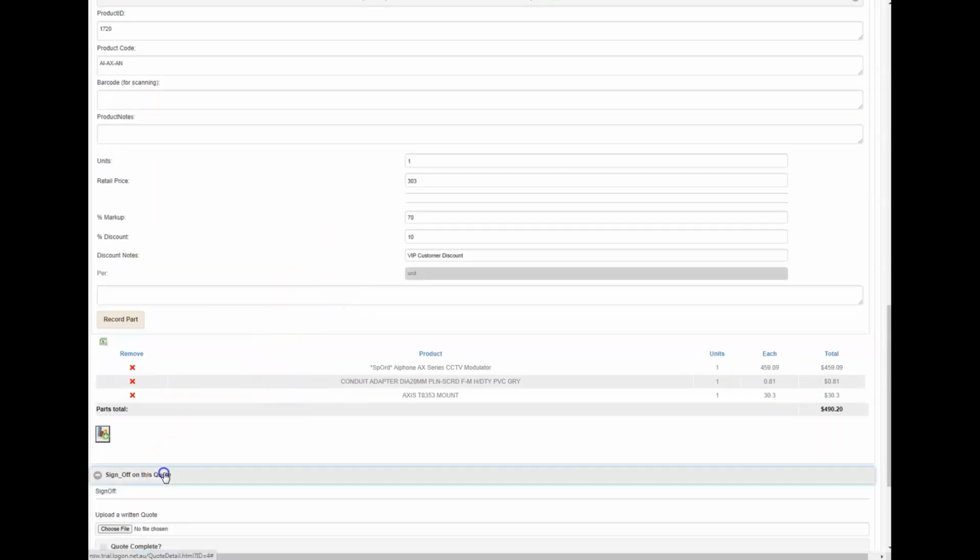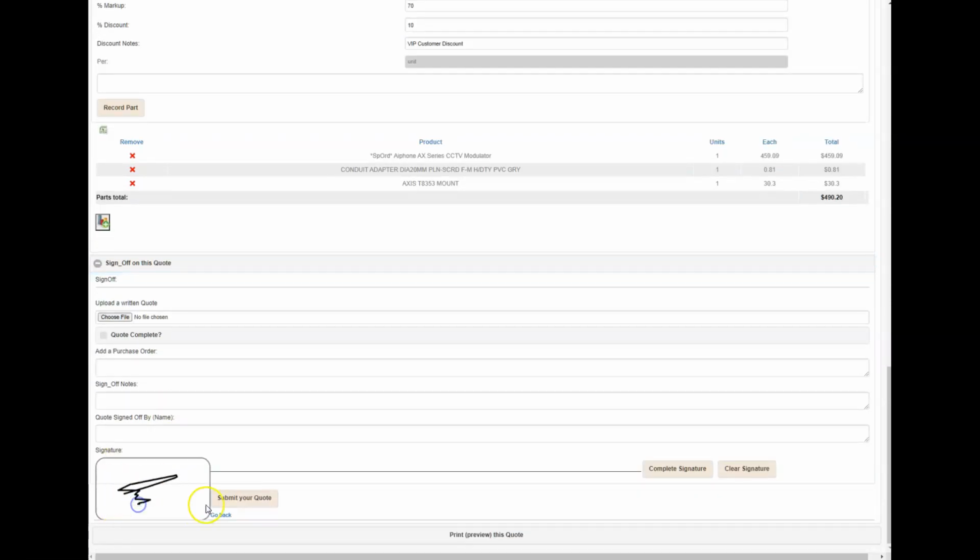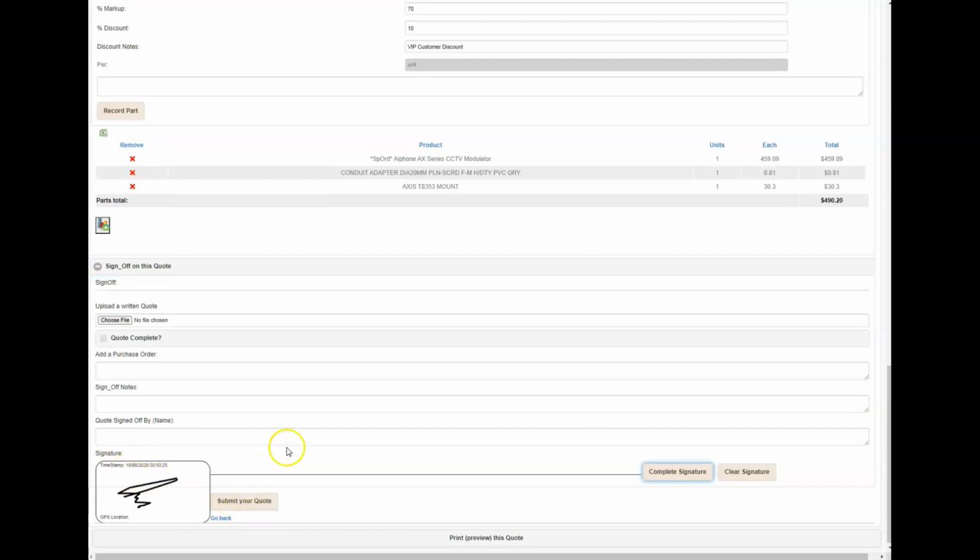These all then get added to the quote, and you can have someone sign off on the quote when it's complete. All signatures come with time and date stamped and GPS.